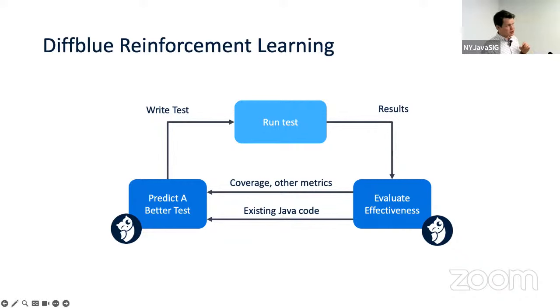We can do that per method. We end up with all the unit tests for a method, and then we can do that for an entire million-line code base and give you 100,000 unit tests that describe the current behavior of the code.